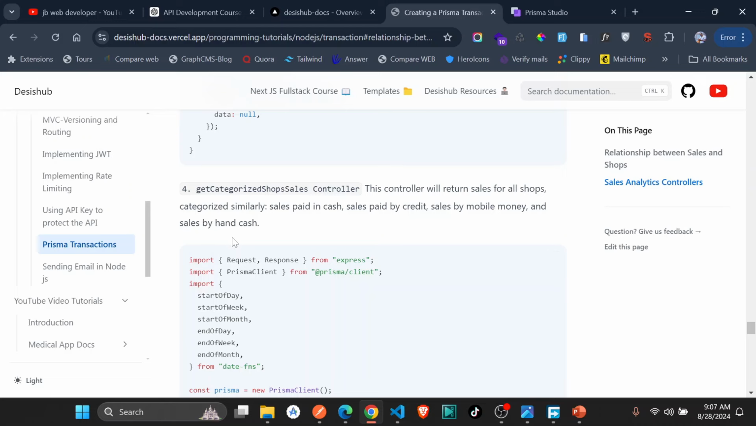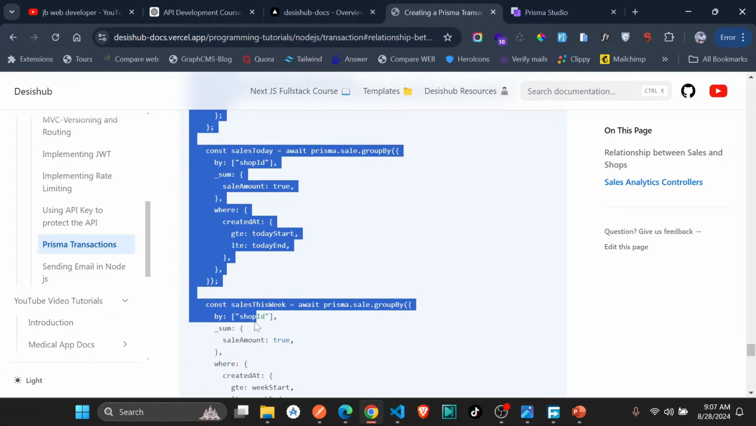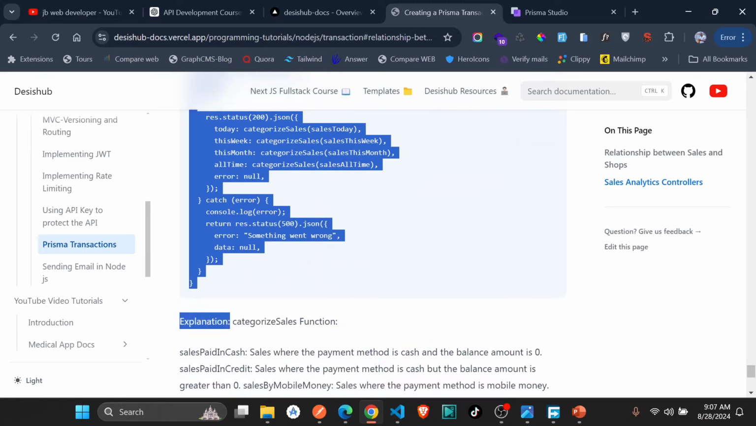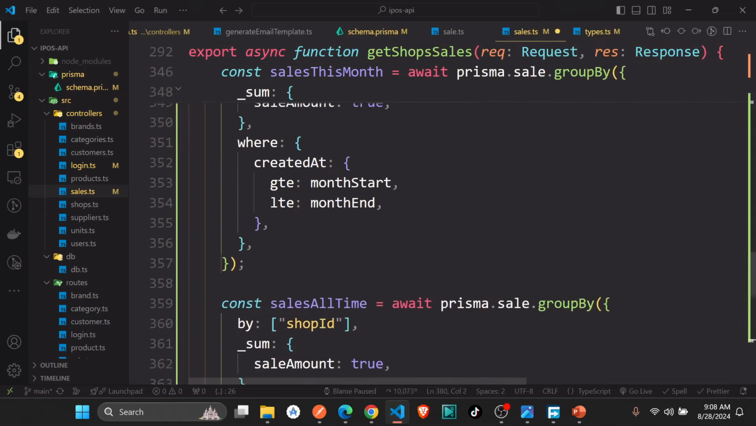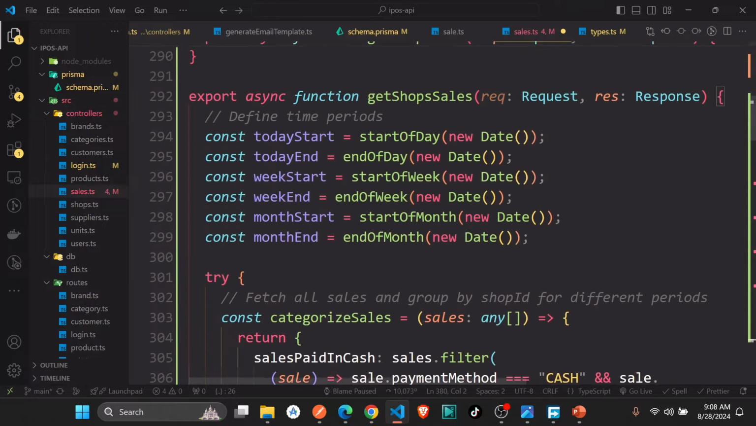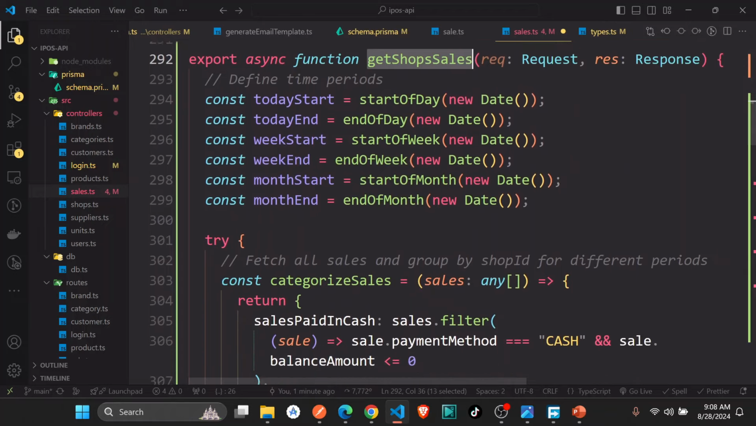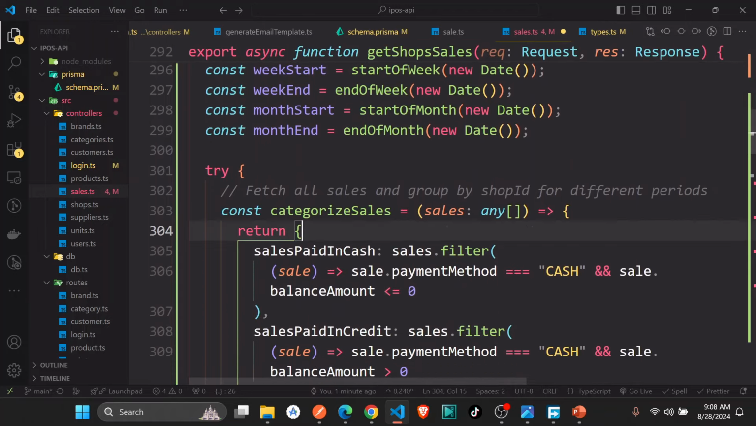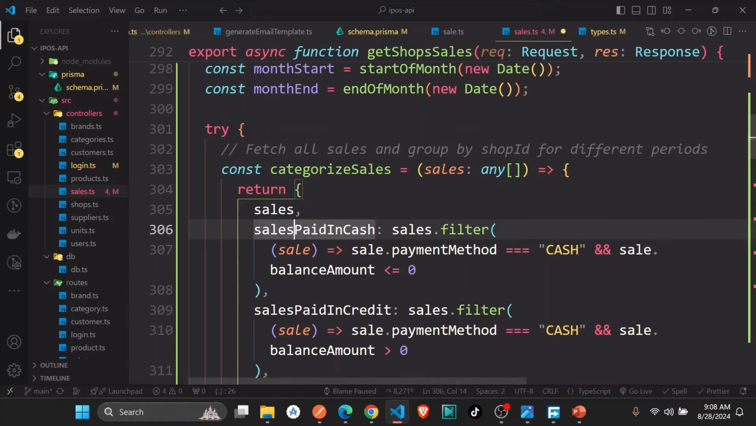So we have the one for one shop, two shops. Let's just go ahead and get for all shops. That one was for one shop. So let me go down here and let's put this. Okay. And this one is getting shops. There is get shop, and then there is get shops sales. Okay, so here we have the period as usual. We have also the categorization. So I'm just going to add also sales, just like this.